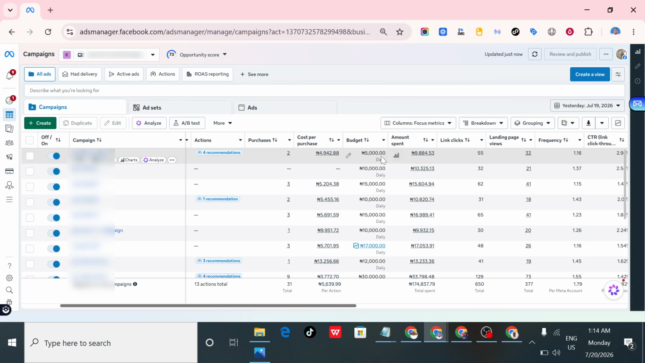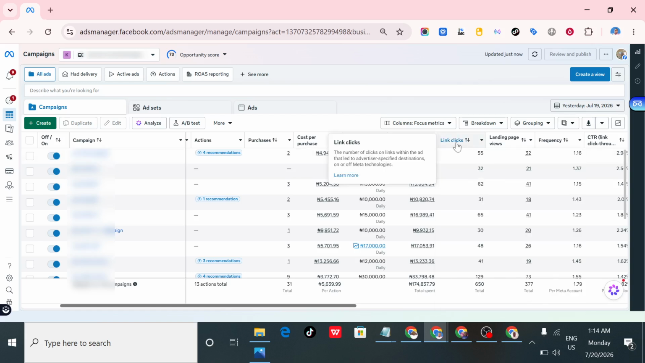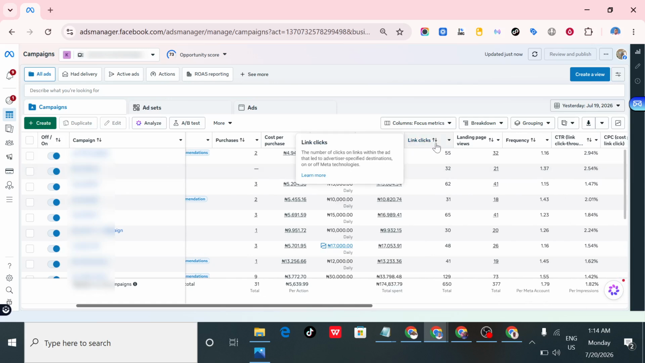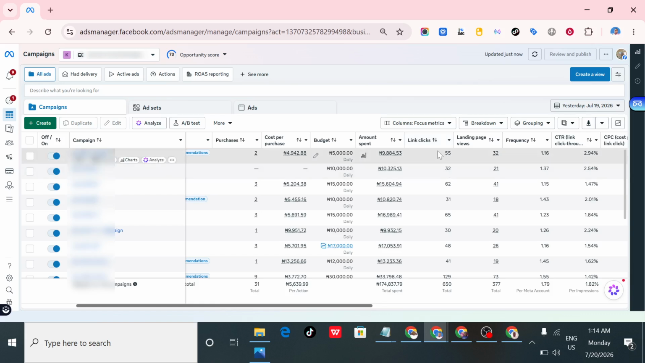Okay. So the next metric here is link clicks. Why am I having this? I want to know, because this is a sales campaign, people are clicking on these links, the action button, the CTA of this ad. So now I have 55 link clicks. It's telling me that 55 people have clicked on this link.